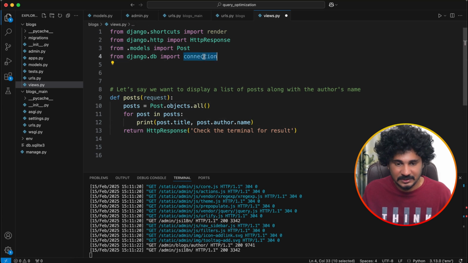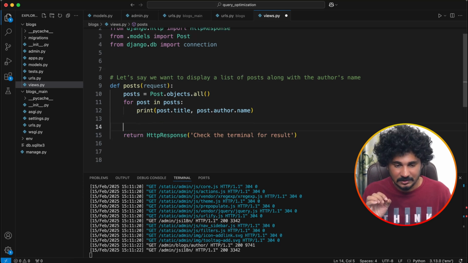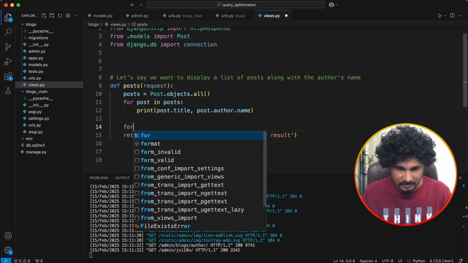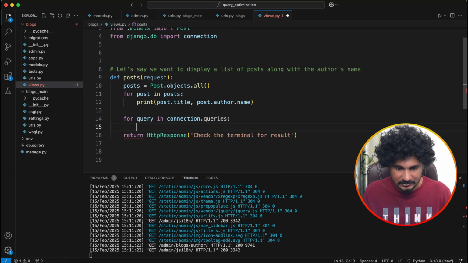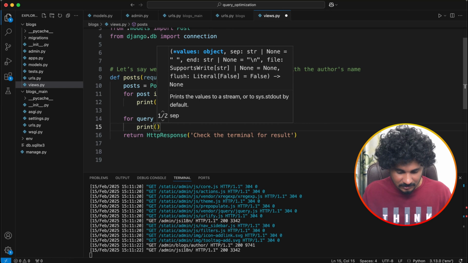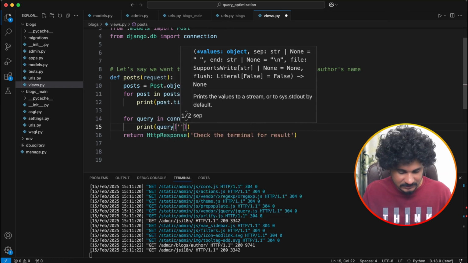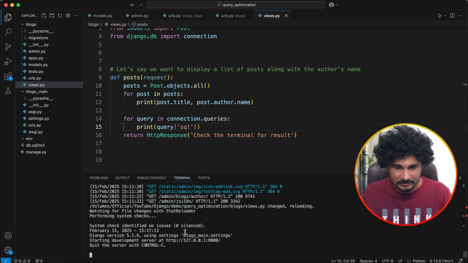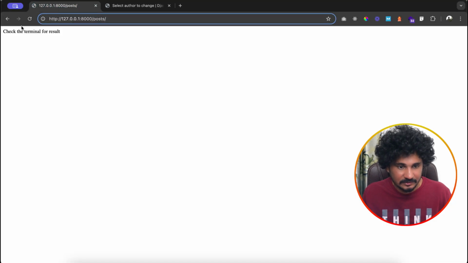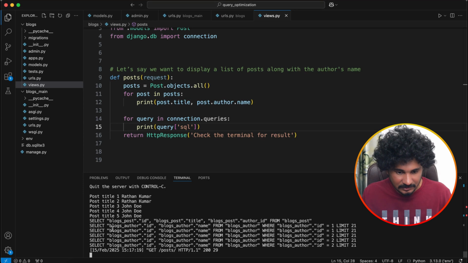Well, we have imported this connection module from django.db. So here I want to actually see the query that got generated. What I'll do is run a for loop: for query in connection.queries, I'm going to print the query of SQL. This will give me the actual query that got generated. Let's save this, and I will hit refresh.